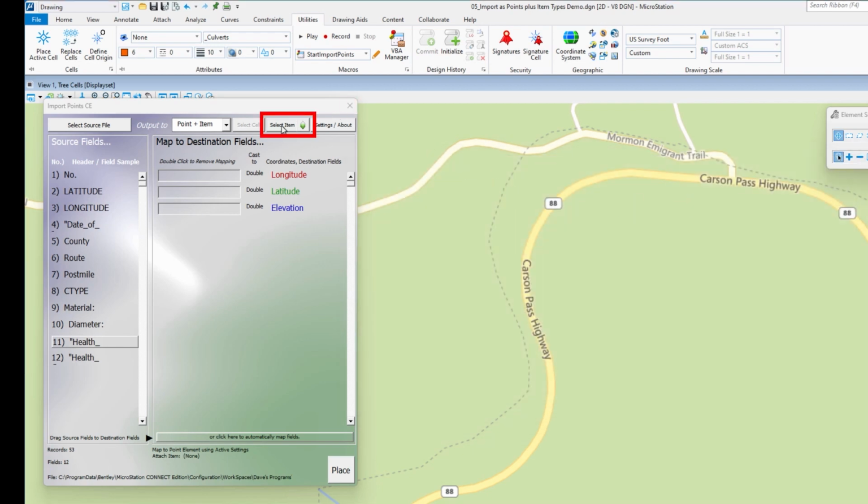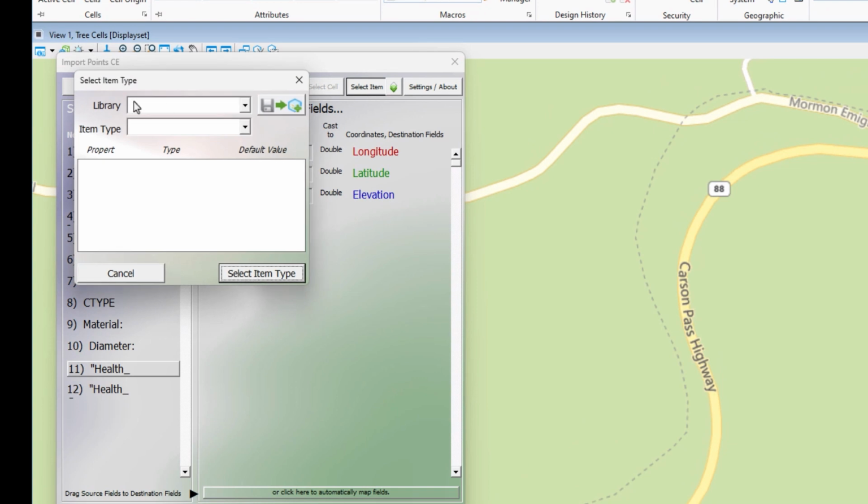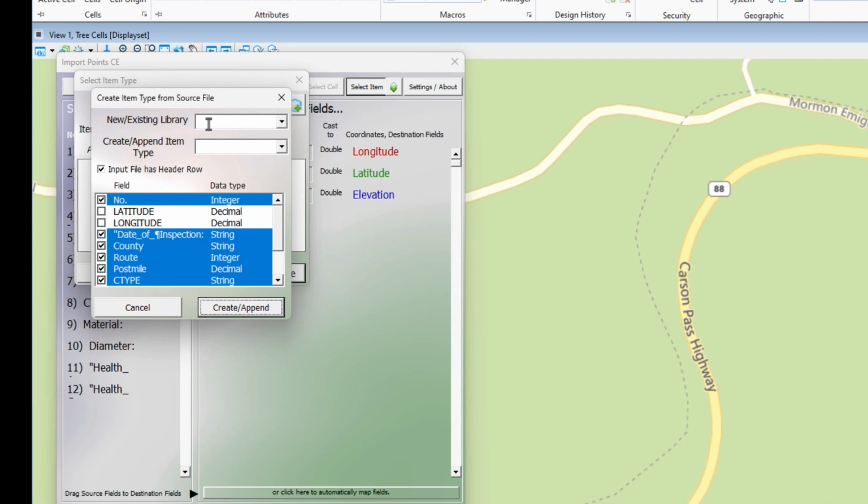So I'm going to click on the select item. The select item dialog appears. Now, again, if you had a library and an item type, you could choose from them. Most people won't have that for what they're going to be importing. So in this case, we're going to say create item types from source fields. So we click on that, comes up and it says, what do you want to call the library? We're going to call the library culverts. And then the item type, we're just going to call that health.